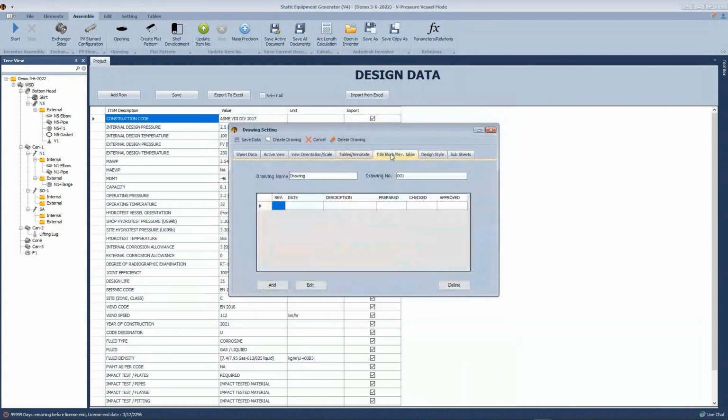Let's add a revision table. So the drawing name, let's make it GA drawing. Document number. And from here, the revision table, let's edit this one. Let's view the revisions.